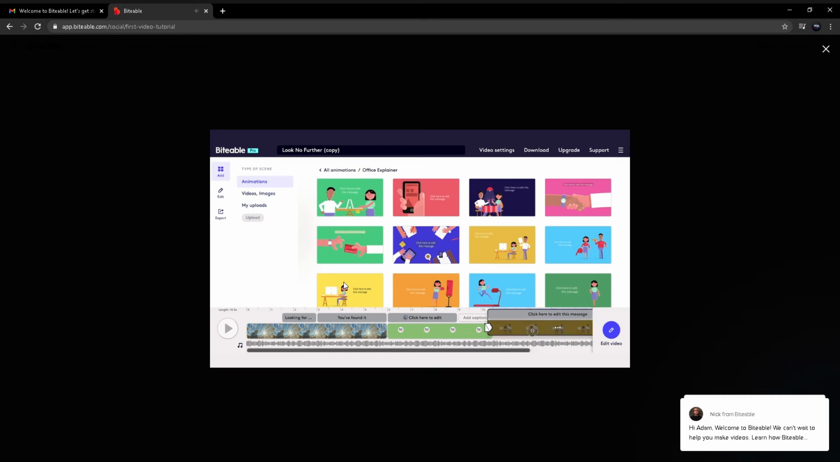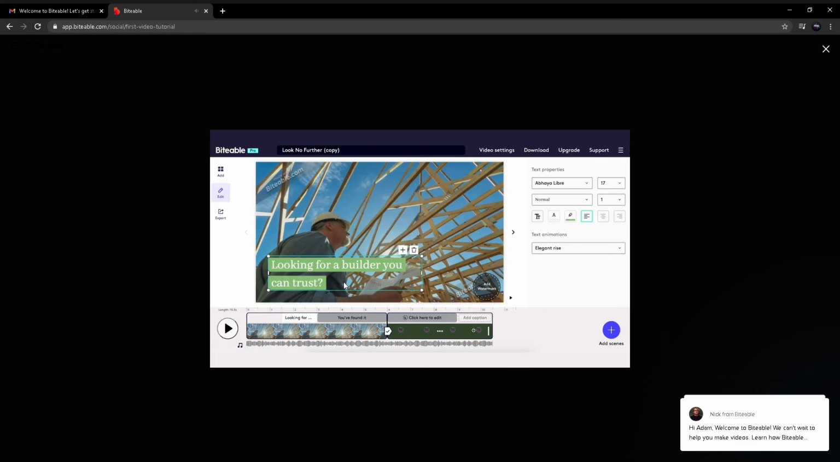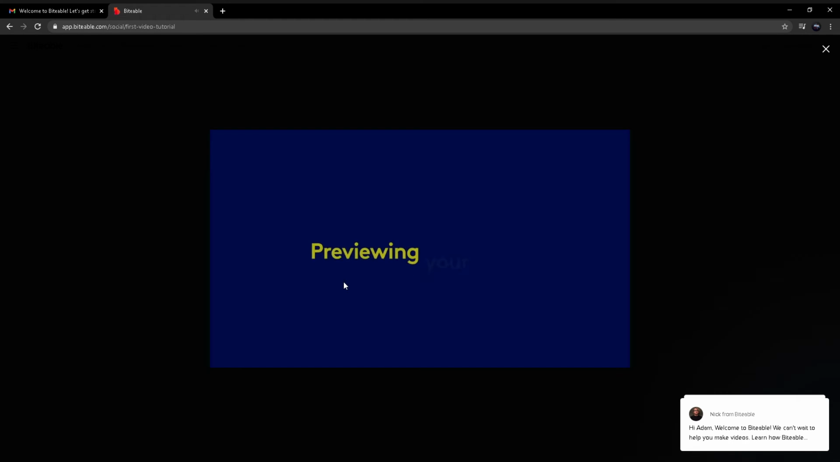Now I can slide that around in the timeline just by dragging and dropping. And as I showed you before, I can change the length of that scene, or I can control the captions. If I wish to remove a scene, then I just choose these three dots down the bottom here and then select delete scene. And then that will be removed from my timeline and I can continue editing my video.